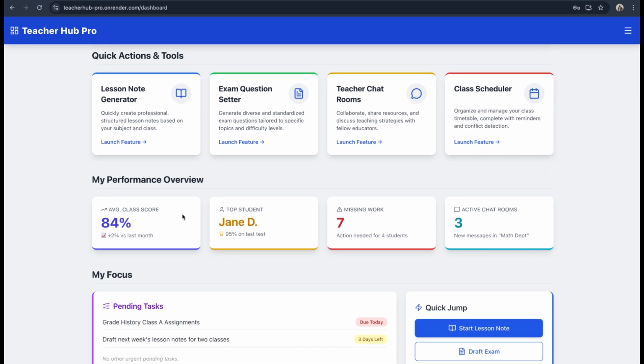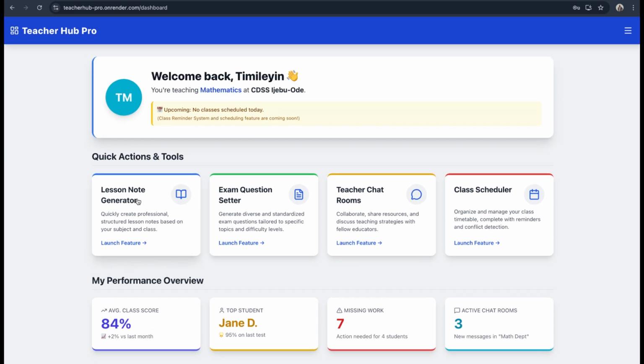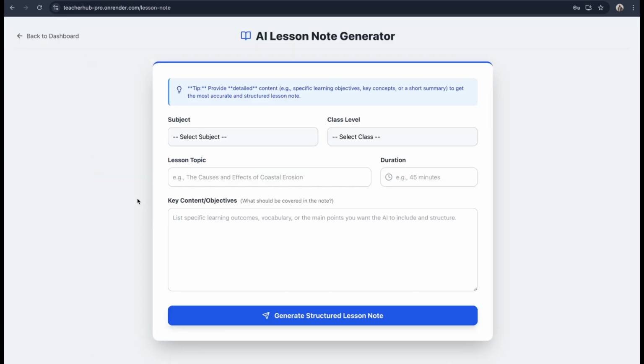Now you can see my performance overview based on the mock data that was imported into the application. 84% is my class average score. My best student is Jane, and 7 students are missing their assignments. So let's just use a bit of the ready-made tools, which is the lesson note generator.